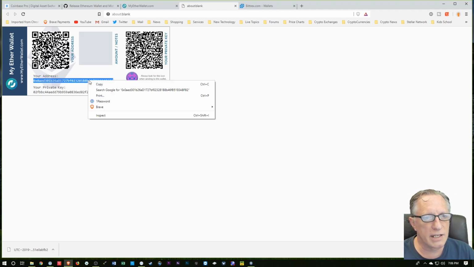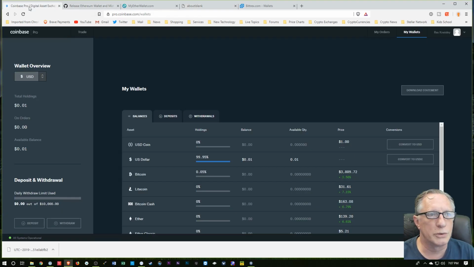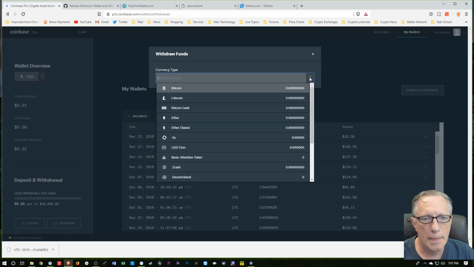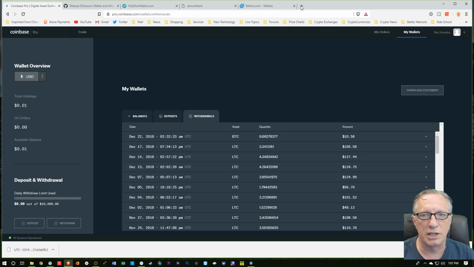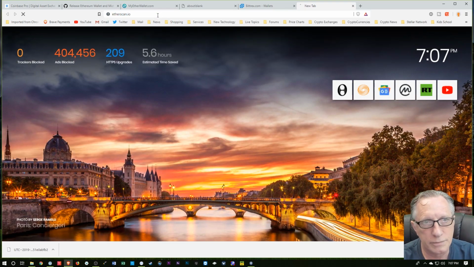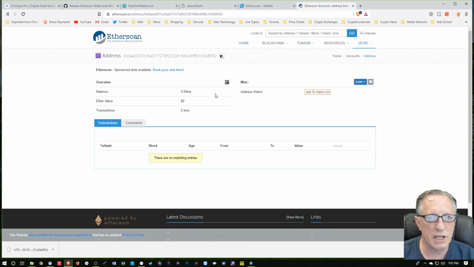You can copy that into your clipboard and do the same thing I just did. We'll just go over here to Coinbase Pro, make a withdrawal of Ethereum, and then use that as your destination address, just like I did before. And then if you want to check the balance on that, you can take that public address and go over here to etherscan.io, and then just paste that address in there, and it shows you the address and it shows you the balance.